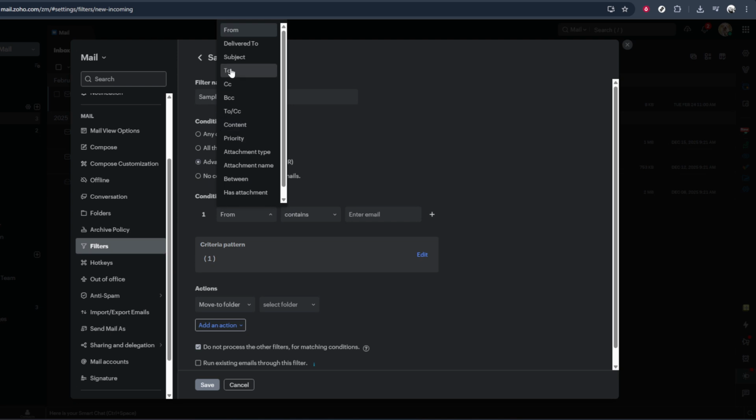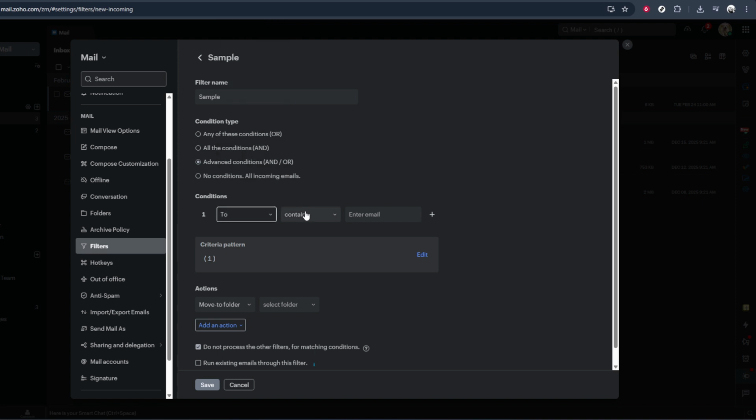After that, choose the actions you want Zoho Mail to perform when a message matches the condition. Common actions include moving the email to a specific folder, marking it as read, starring it, or even forwarding it. For basic organization, moving it to a dedicated folder works very well. Once you've filled in all the necessary details and you're happy with the setup, scroll down and click on Save. Your new filter is now active, and future emails that match your conditions will be handled automatically.